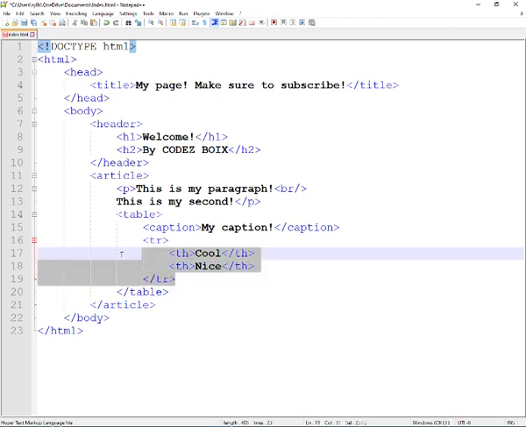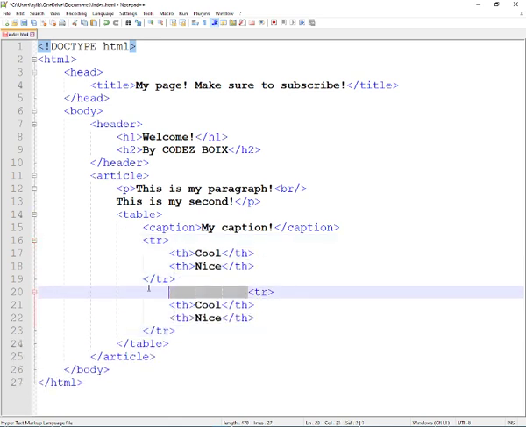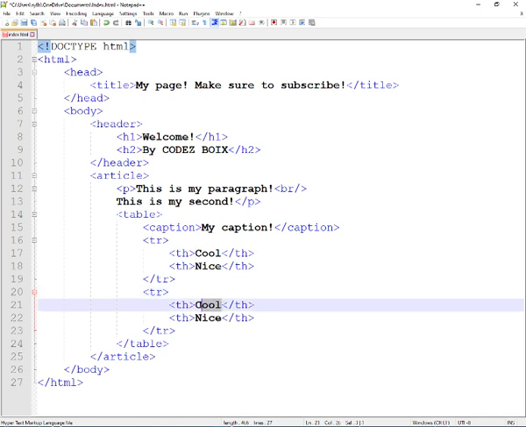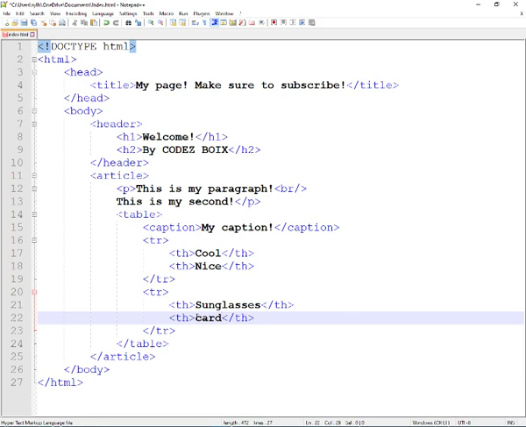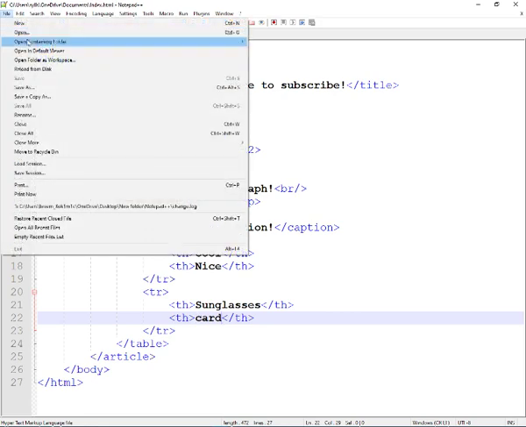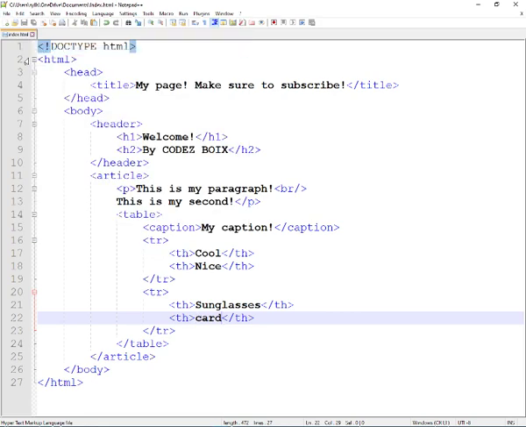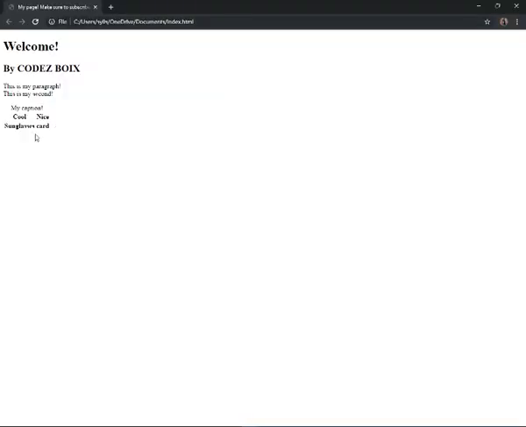And then we can copy this and do that again. Then we can say cool sunglasses, and then this will be card. Now if we save this, it will make a table. And it doesn't look that pretty, so we can fix that. But that will be for another video.